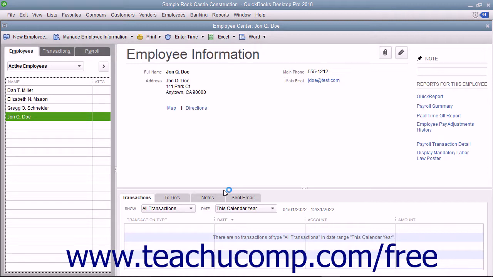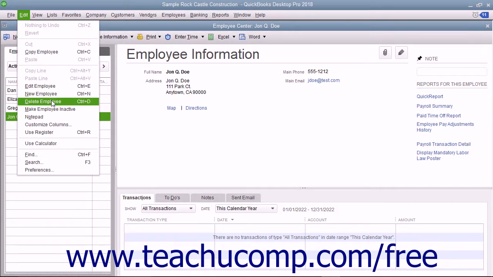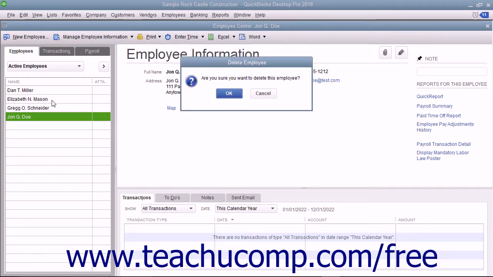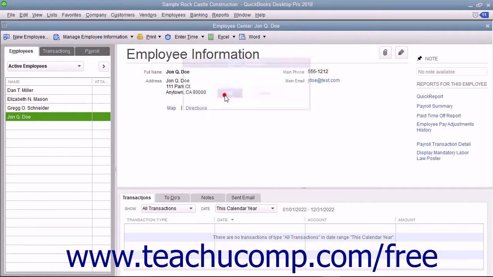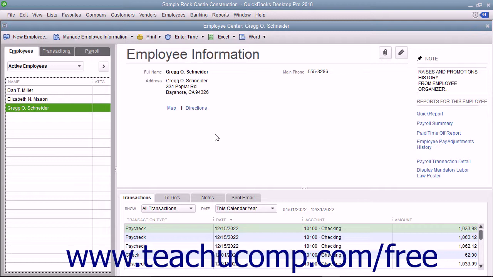However, if you created an employee record but did not use it in any transactions, you can delete the record from the Employee tab. To do this, select the record to delete from the Employees list and then choose Edit, Delete Employee from the menu bar. You then need to click OK in the confirmation message box that appears to permanently delete the selected employee record.